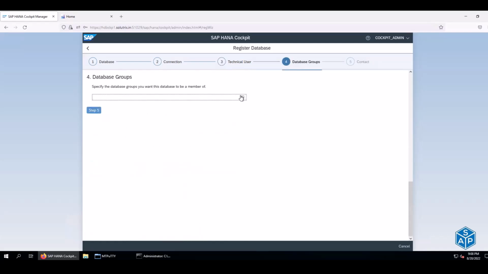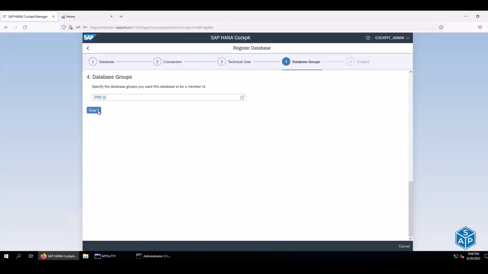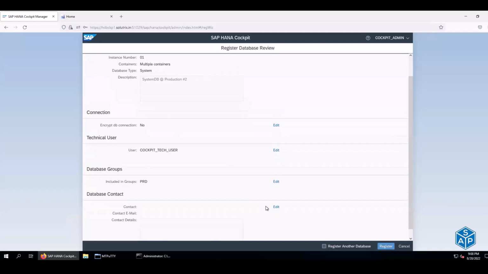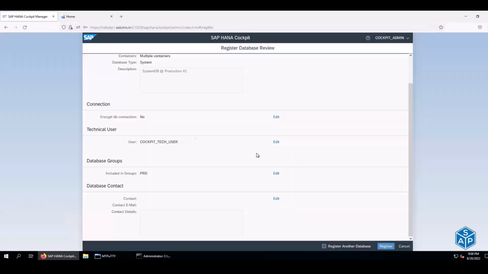Step 4, assign it to my PRD database group. Step 5, review. Okay, this is the information. Let me click on register. Can you see, connection to SAP HANA database refused? Unable to connect to the system. This is correct. You won't be able to connect because this is the secondary database, so you cannot run any queries or do any monitoring on it. Do you want to register the system using the SAP host agent? No.